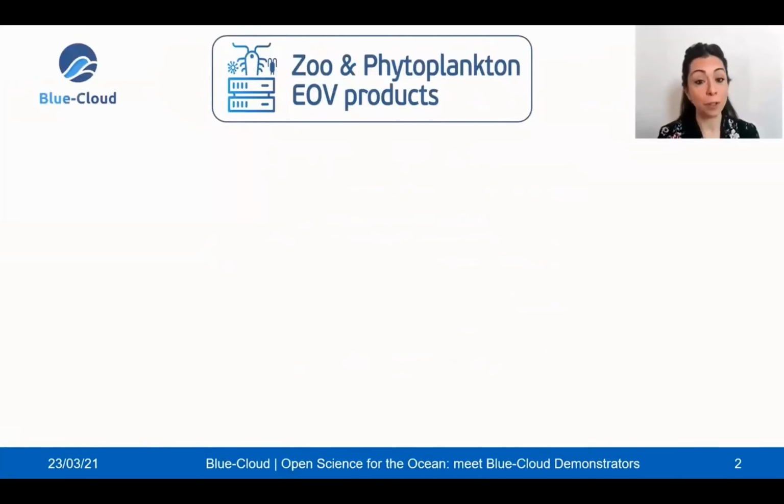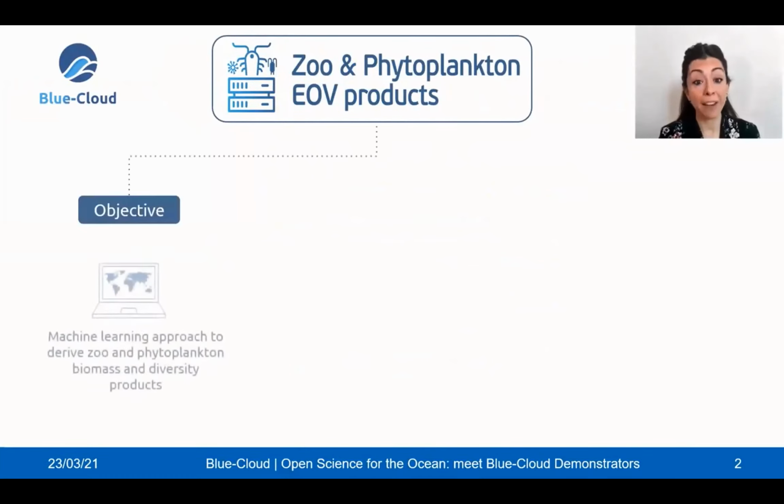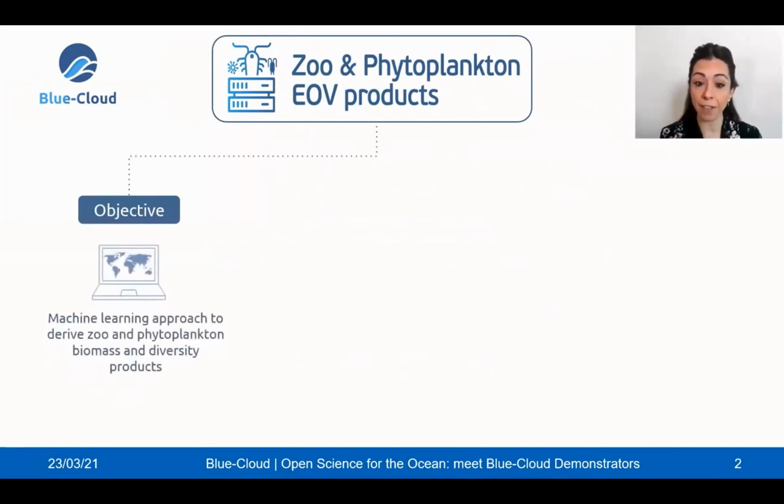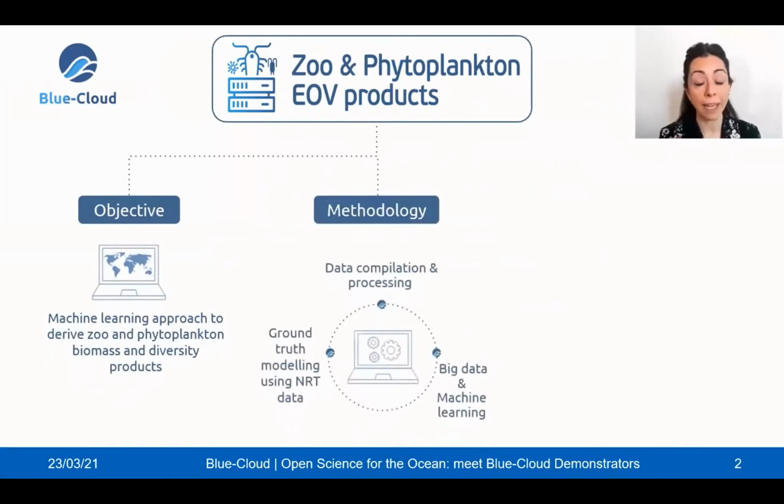The aim of this demonstrator is to derive global and regional zoo and phytoplankton biomass and diversity products using machine learning methods. The first steps consisted in compiling and processing several large-scale plankton and environmental data that are available from multiple European marine networks, to then apply big data analysis and machine learning methods to create innovative plankton products. We also use near real-time data to validate some of the products.